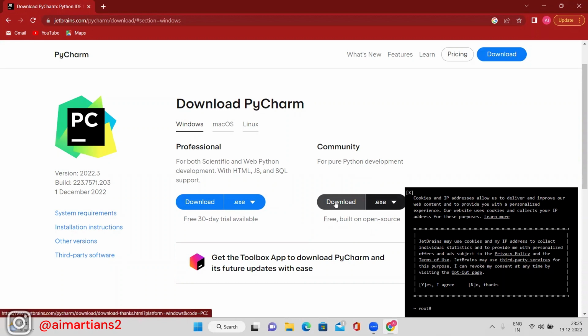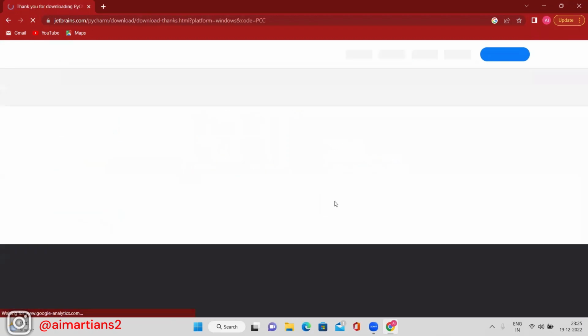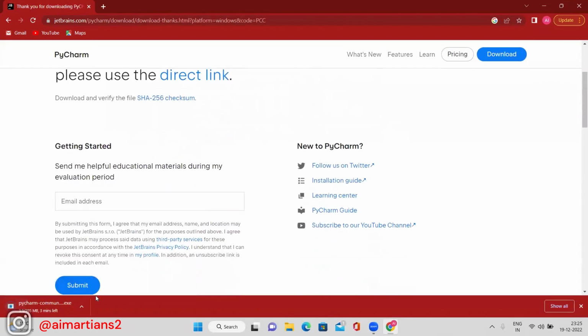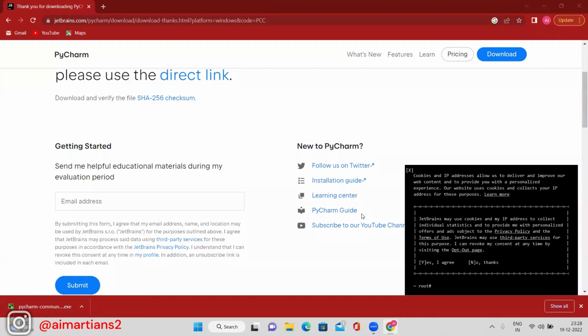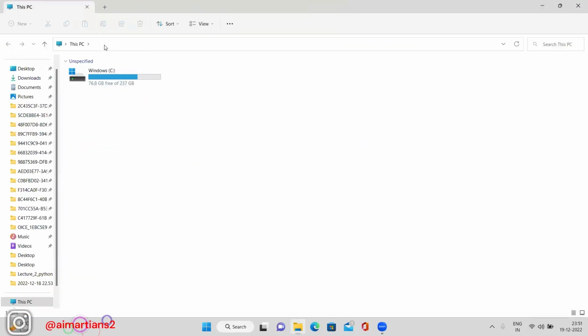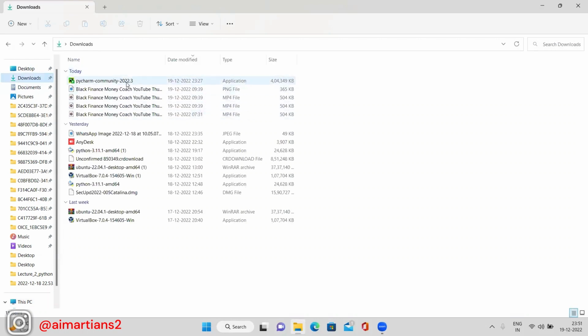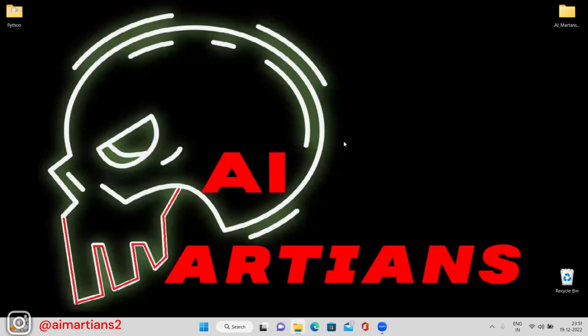So now I'm going to download it. I will simply click on download in the Community version, and my downloading has started. Now I can see my PyCharm Community version downloaded. I will go to This PC and click on the Downloads folder. There I will get my PyCharm Community Edition setup, that is 2022.3. I will simply double-click on this and the setup will start.